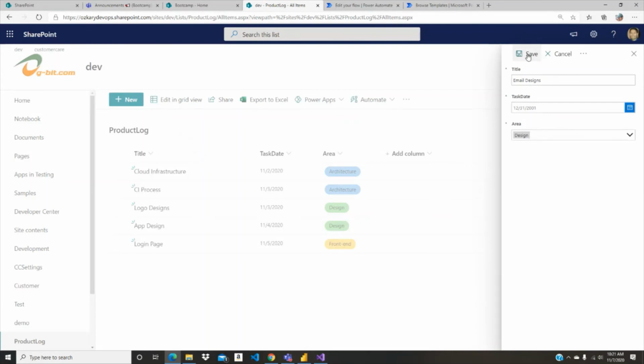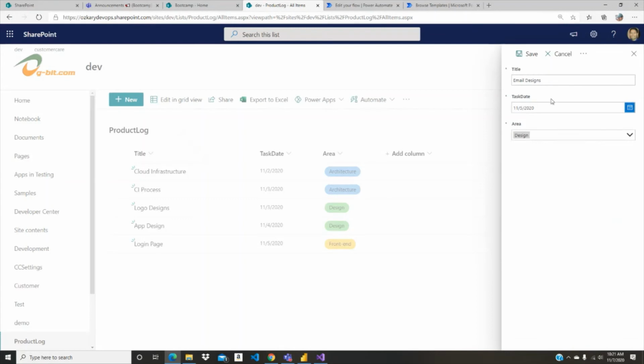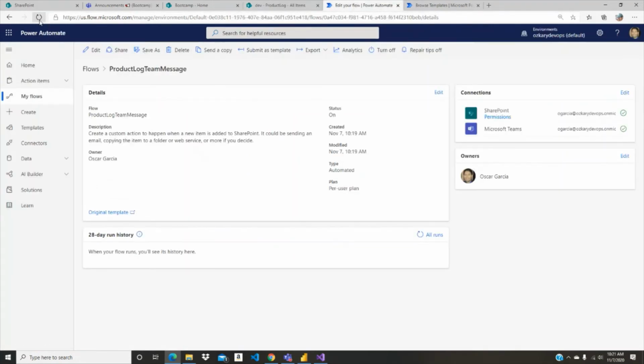Okay, and we want to save it. Of course, we have this date, and we have to say okay, and that's okay. We save it. So now this created a new record, and we actually created our flow, right? And our flow is already created here, and if you refresh it, eventually the flow is going to kick in, and it's going to give you history on when it executed.